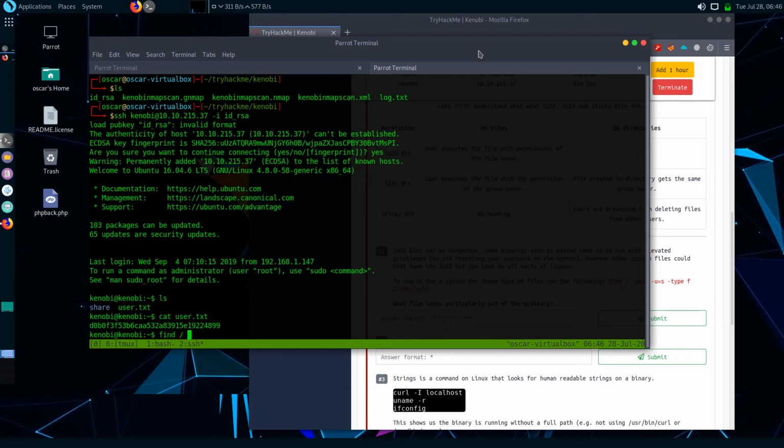So we can use the find command. It goes like this: find / -perm -u=s. It searches for SUID bits. Then -type gives the type of file, and f means file. If it is a directory, then you need to give -type d.